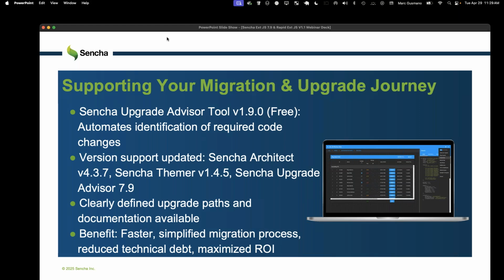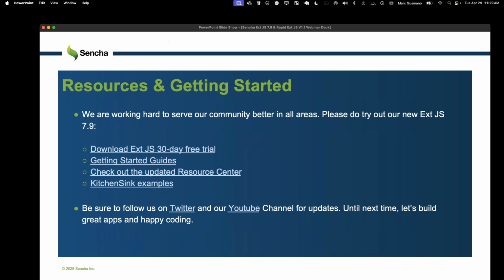So how do you get started with 7.9, or maybe you're new to Ext JS in general? You certainly will get access to everything if you download our 30-day free trial. That's available from the Sencha.com site. There are getting started guides that will lead you through the steps. And all of these are available as clickable links to get you directly to the pages. We will make these slides available to you so that you could just click into those.